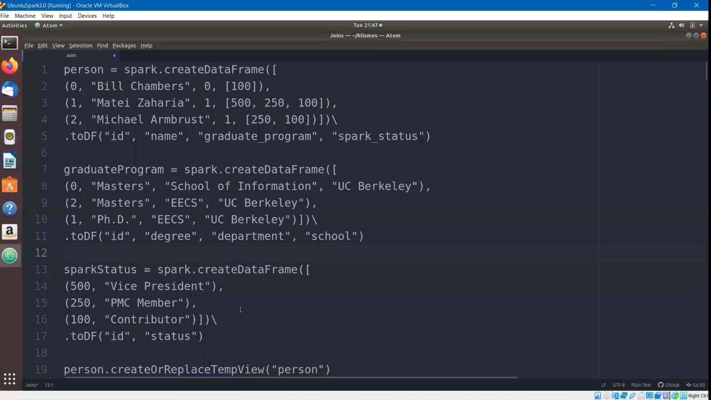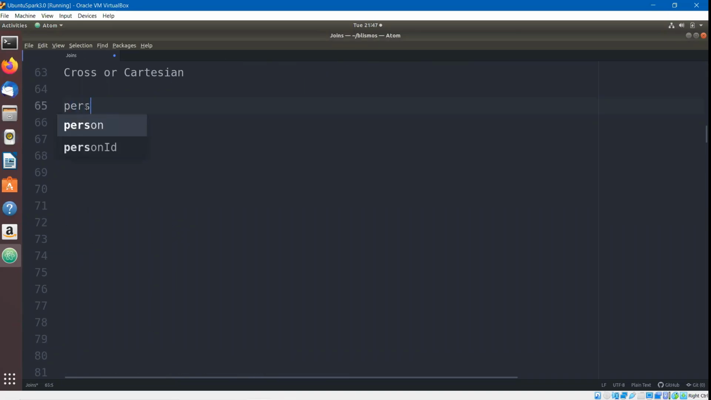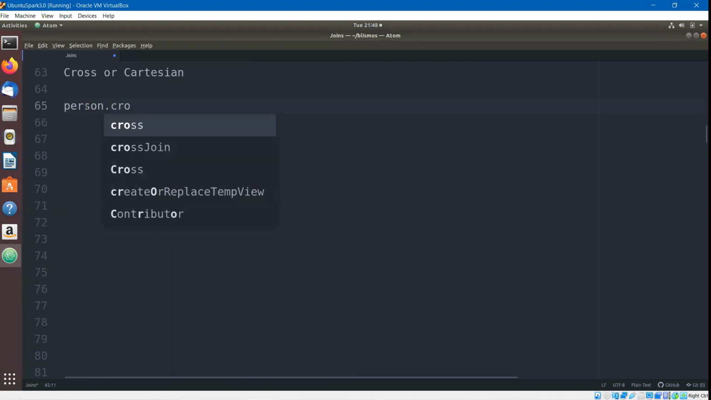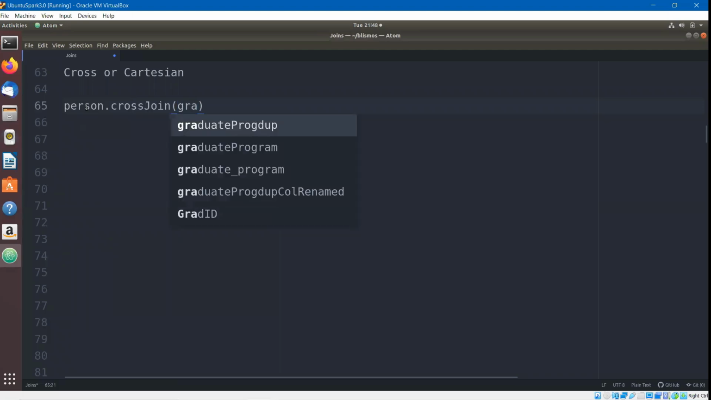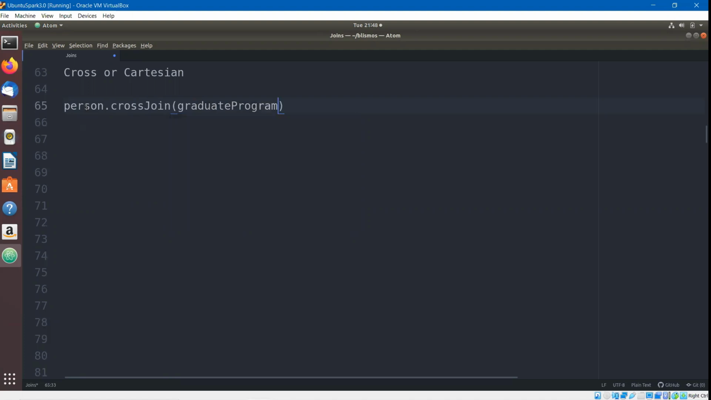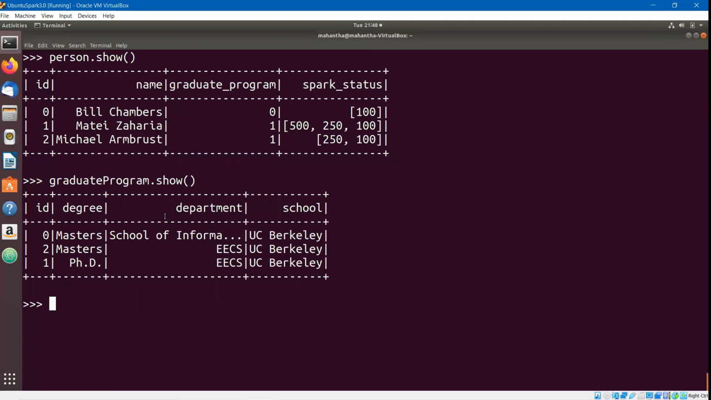The way we can do the cross join is I will say person dot cross join and then provide the name of the other data frame, that is graduate program. As we discussed, every row of one data frame will be combined with each row of the other data frame. Let me go ahead and execute this, then you will get to see.